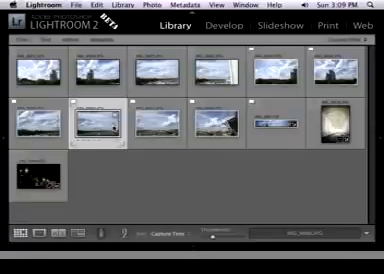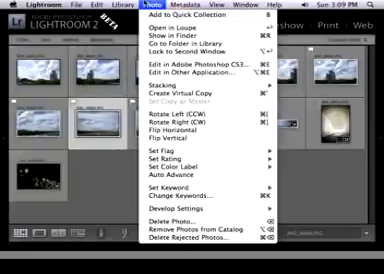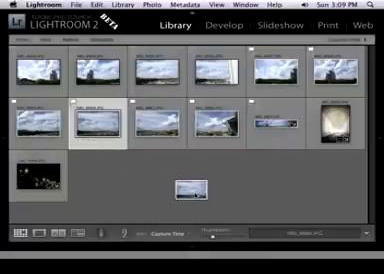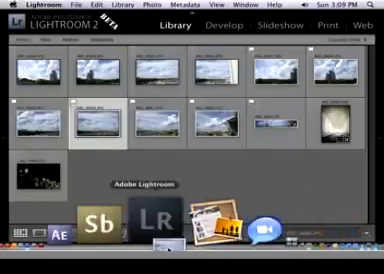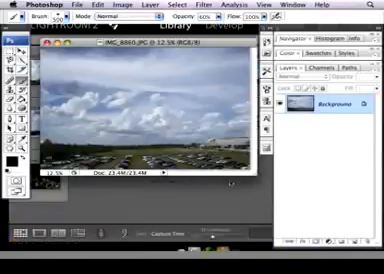You can hit Command E, which means Photo Edit in Photoshop, and you can edit the original. You can do it like that, but since I'm not on the Windows platform, I'm just going to drag it right on here into Photoshop.